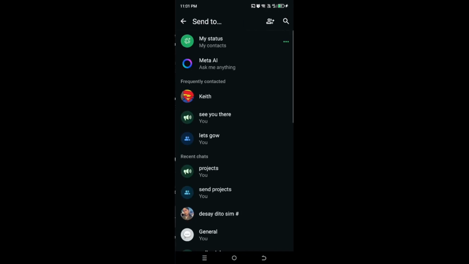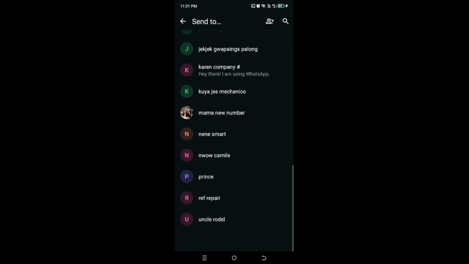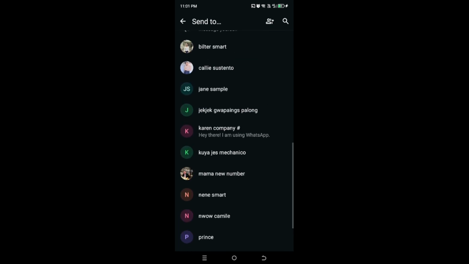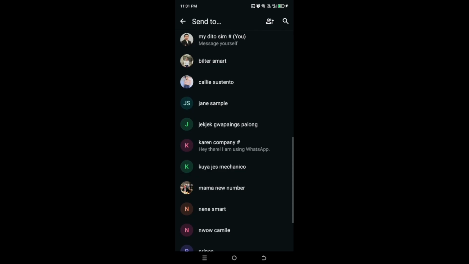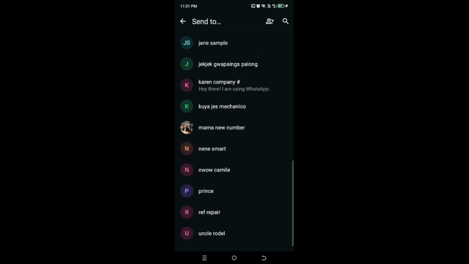Tap on that. WhatsApp will now show you a unique link for this group. This link is what people can use to join a group quickly, without you having to add each person one by one. Now, before we use this link, we're going to create the new group where you want everyone to move.